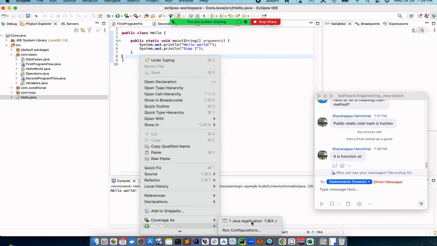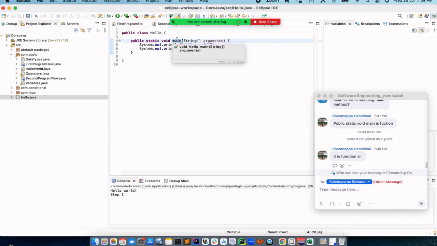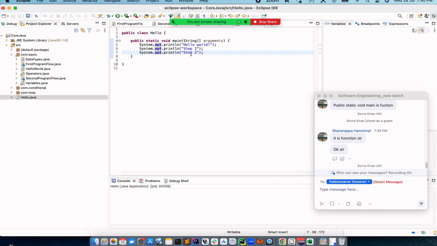Yes, it's a function. It's like in a C program, you can think of it as a main function, the starting function. So you see what's the output? Hello world and step 1. Now I put step 2. Let's see what it prints. Step 1, step 2. It's printed hello world.